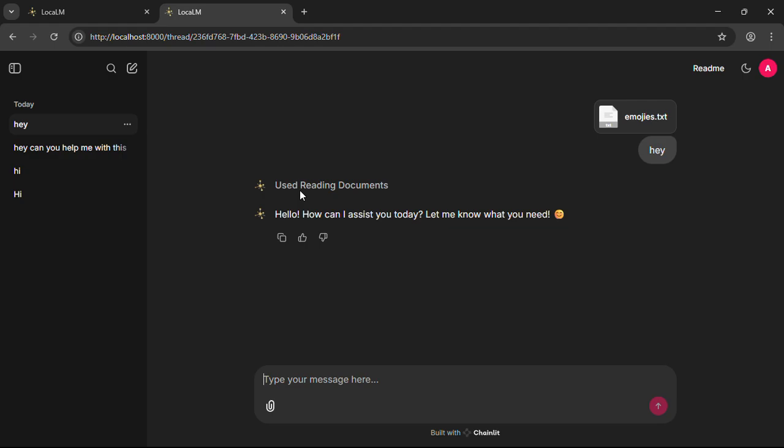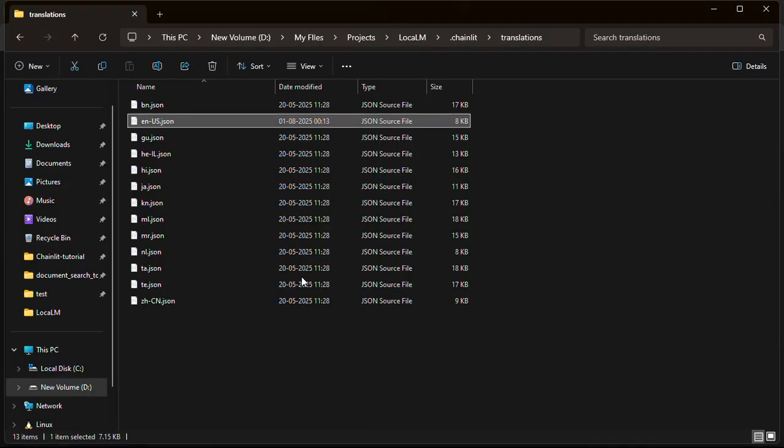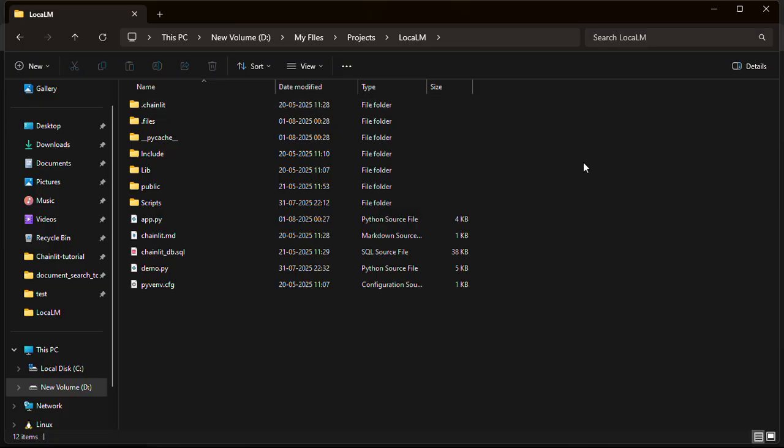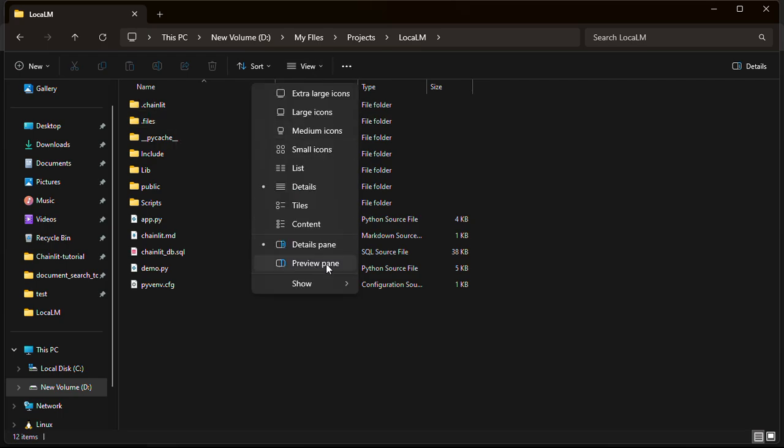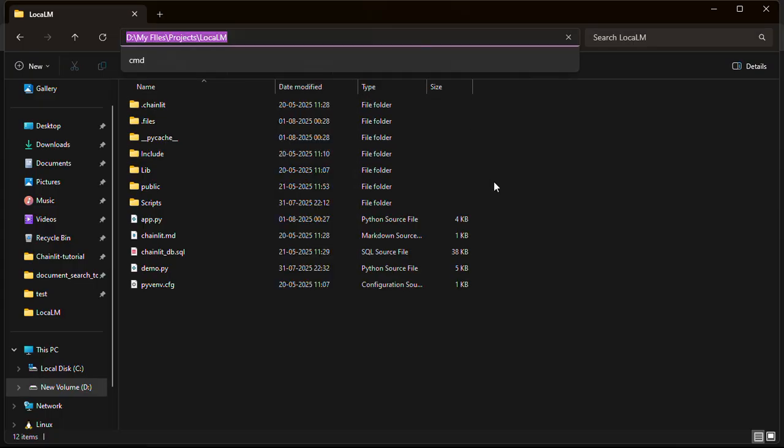Now, how would we get rid of this? Well, it's quite simple. What you need to do is go to the main project folder of your Chainlit application, and you're going to come across two folders in it, called .chainlit and .files. Now this might not be visible to you because these two are hidden folders. So if you want to see the hidden files, you've got to go to View and Show and enable the hidden items option, and these two folders would be visible to you.